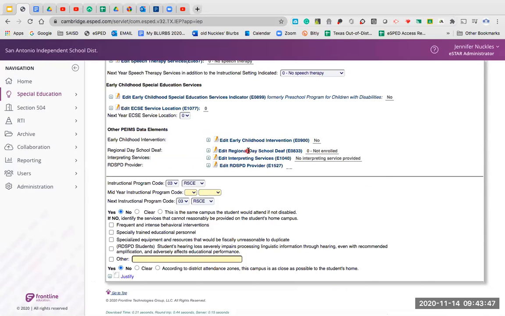If you select that they're not enrolled in the regional day school for the deaf, then it makes sense that there's not a provider for RDSPD. So this is one of the 2 instances where this should be left blank, or it would cause problems. We don't want to go in and put a provider if the student's not enrolled in RDSPD.